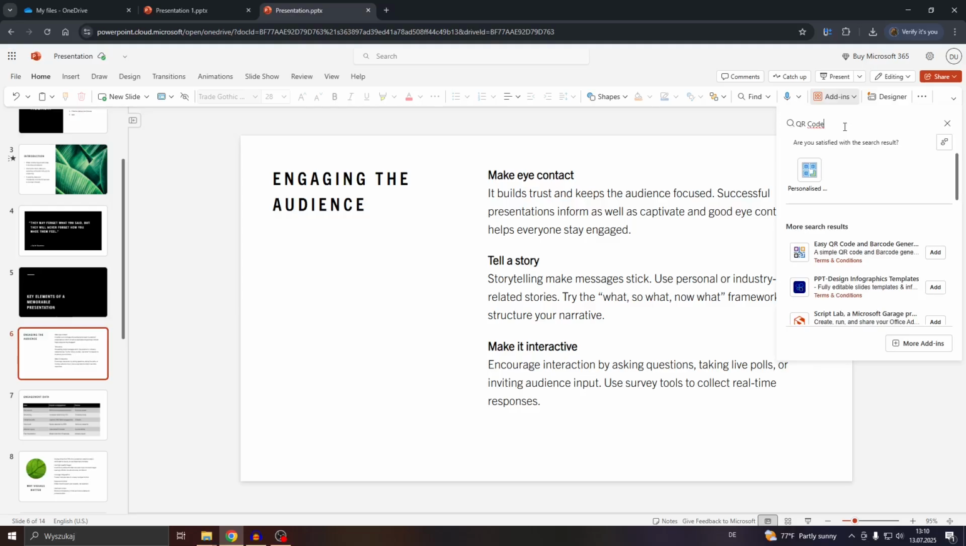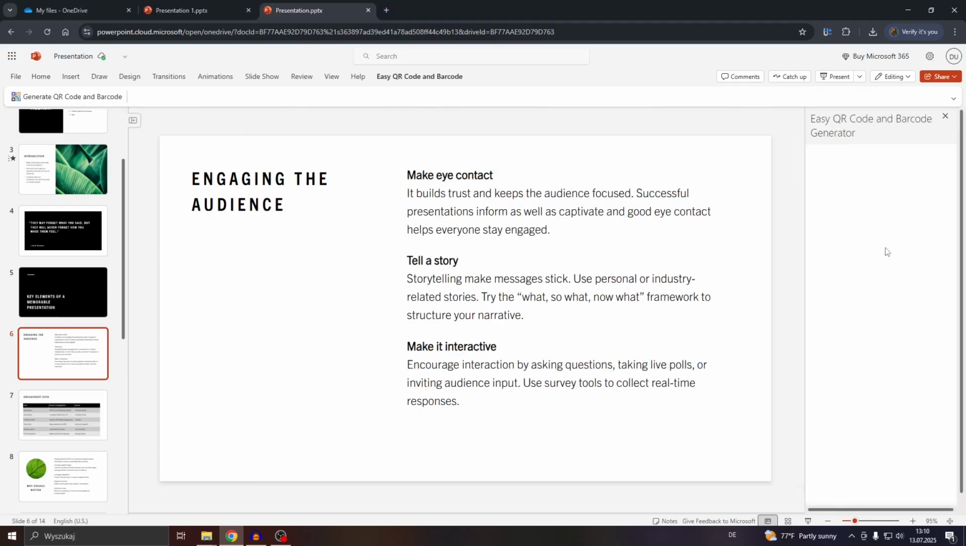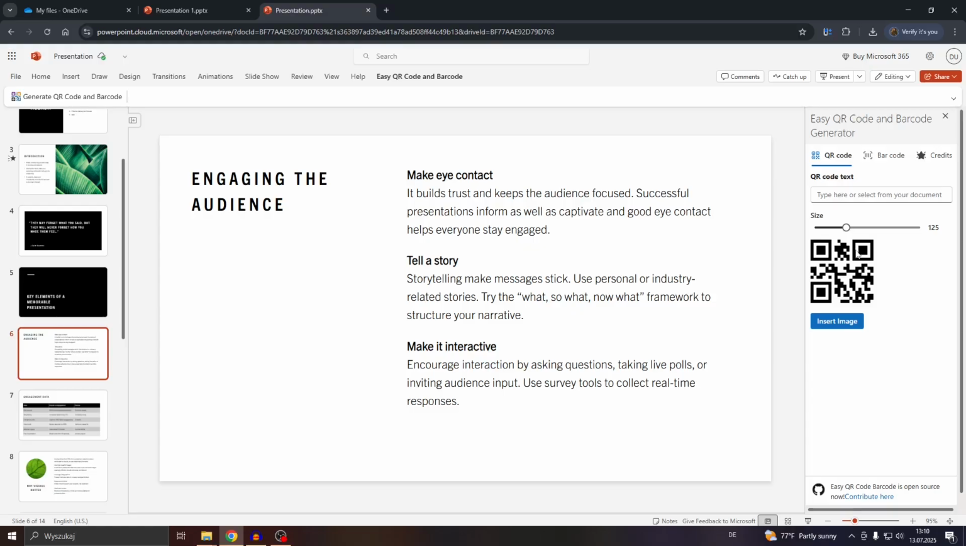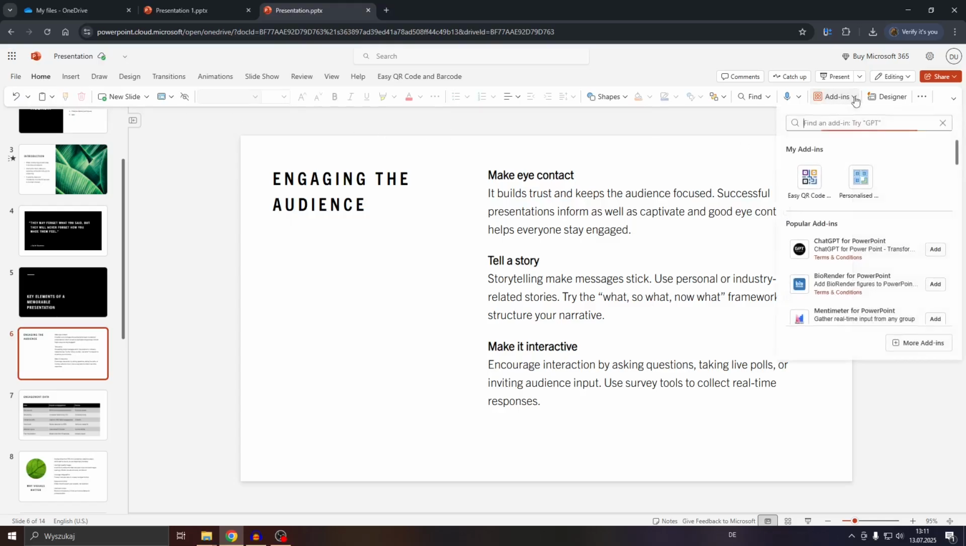Press enter, and after that you will see search results below, or click on more add-ins here. So pick any of these QR code generators, click on add here to the right, and after that accept the TOS. And once that's done, guys, you will be given the opportunity to use the given add-in. To do that, head back to the Home tab here. And here to the right, you will see add-ins. Click on that arrow down icon and select your QR code generator from the list below.